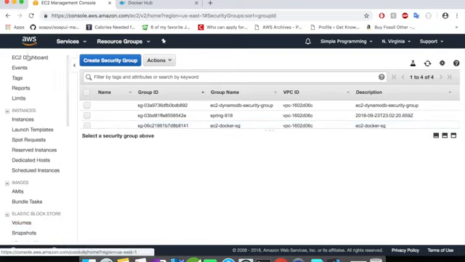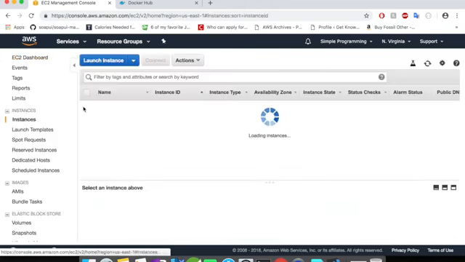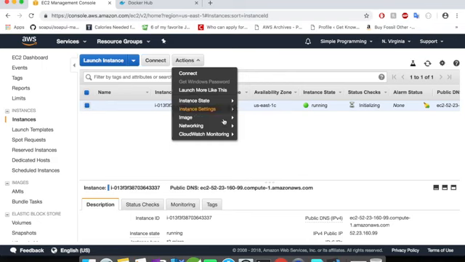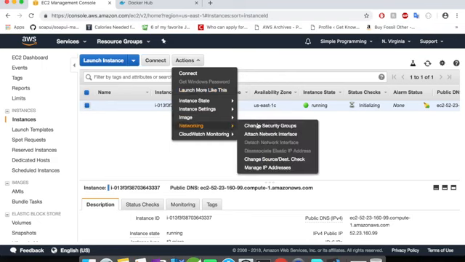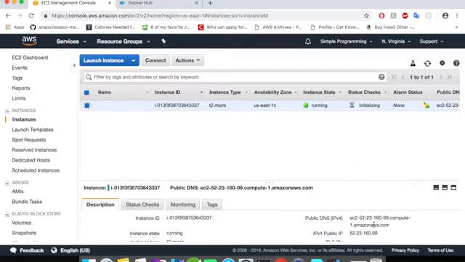Now let's go back to our instance. Click on the instance. Click on actions, networking, and change security group. Let's add our new security group to this instance and click on assign security group. You don't have to restart the EC2. The changes will be reflected immediately.